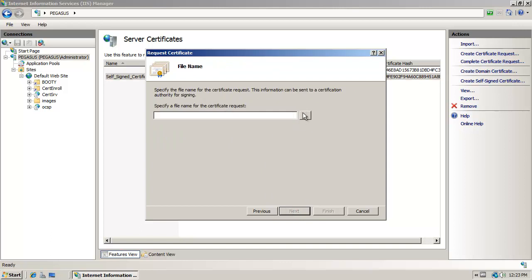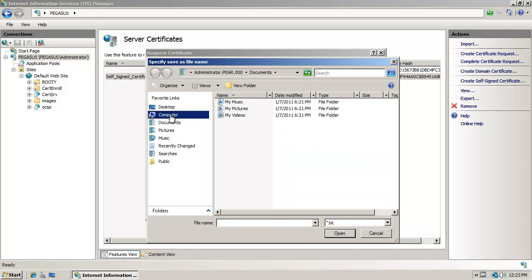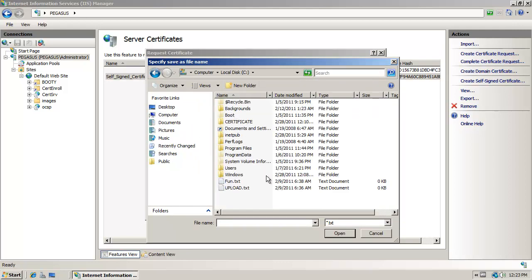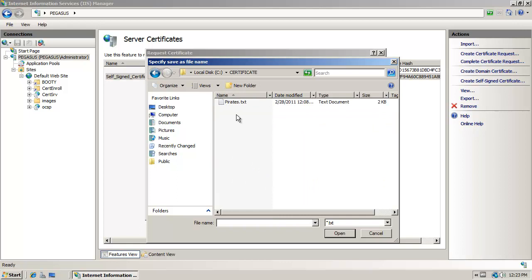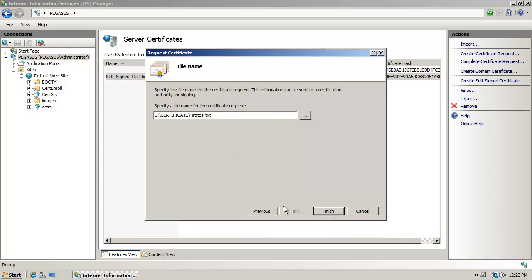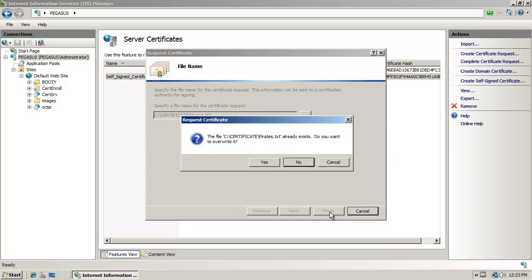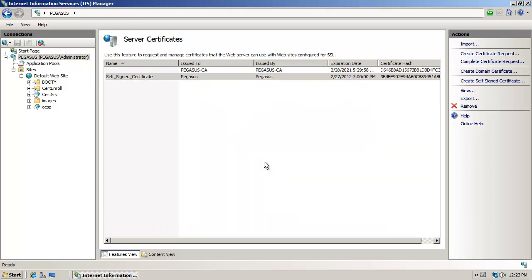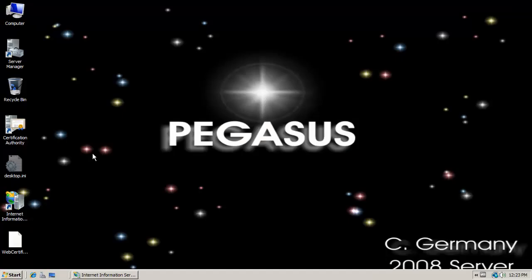Specify a file name for the certificate request, and I have a folder here on the C drive, and I'll put it right in here. I'm just going to call it pirates.txt, and I'm going to click finish, and I'm going to say yes. Okay, so that's a certificate request. And now that's part one of, I guess, maybe a three-step process.